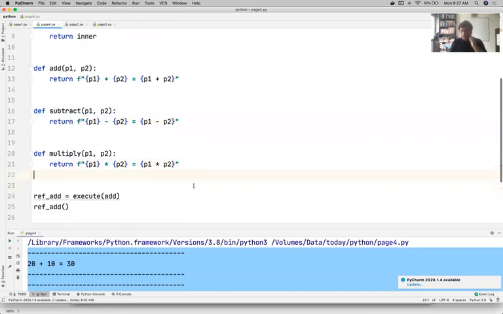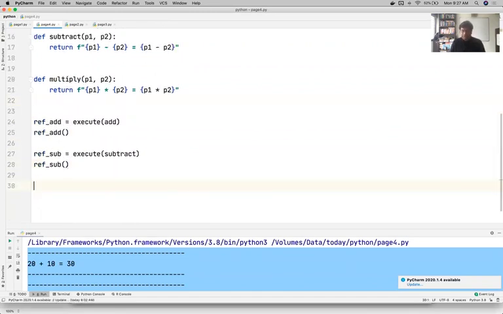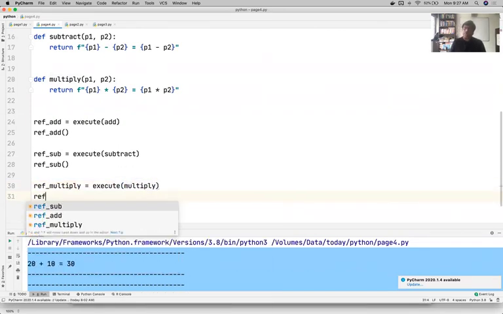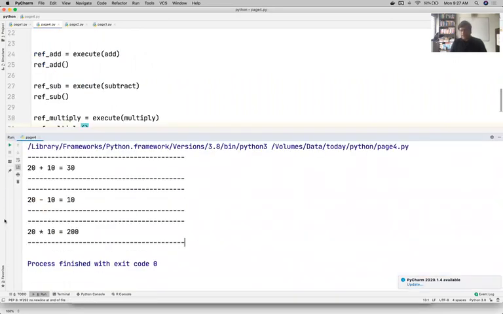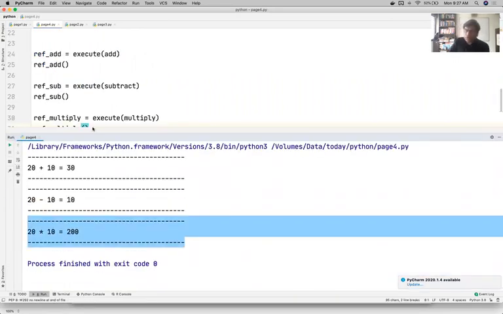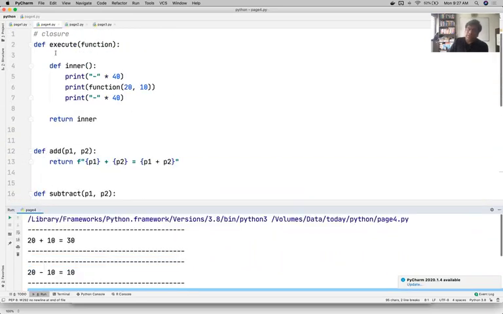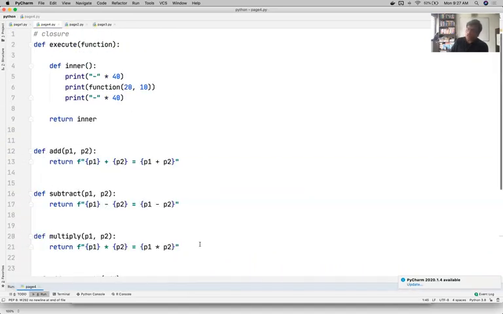Now, if I want to get the multiplication result, again, I'm going to say ref multiply, which is equal to execute and say multiply. That's the function name. And then you can call the ref multiply in order to get the multiplication result with necessary decorations turned on. So this is how we can turn that execute function into a kind of closure. That's it. This is the way we can do it.